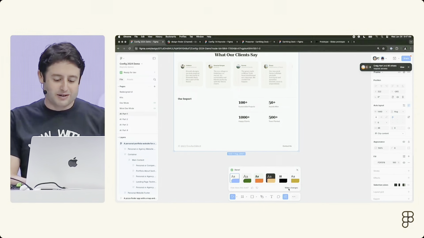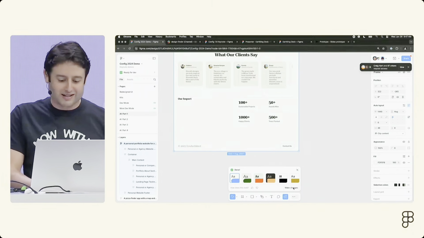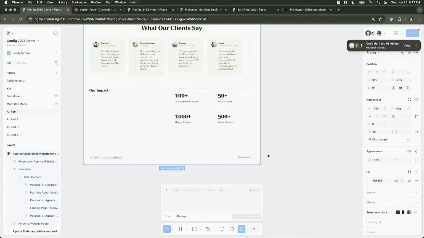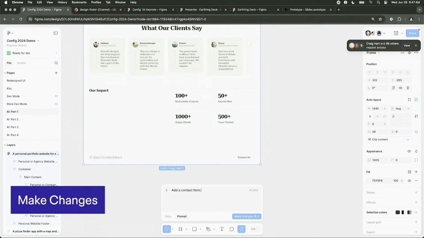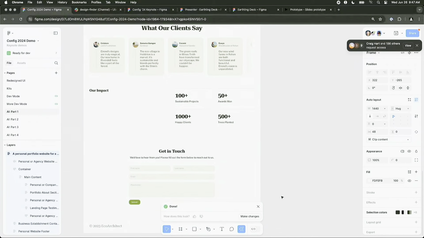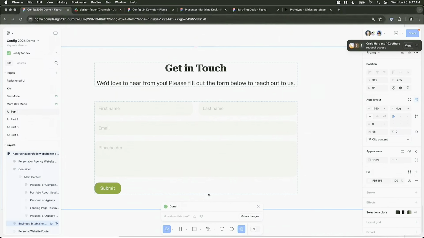So maybe what I want to do is make it easier to reach out and contact our architect here. So I'm going to go to the prompt portion, and I'm going to write in add a contact form before the footer and make changes. OK, it actually worked. So we have a little contact form now.